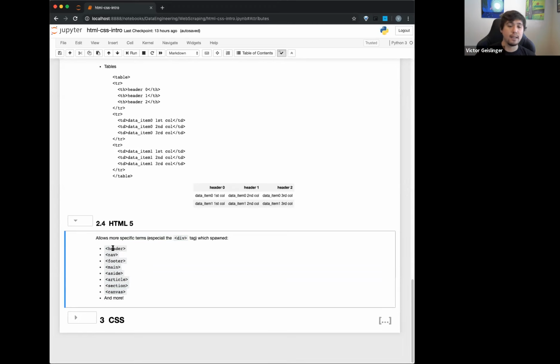So a header, I won't go through all the parts, but the header is kind of like the top of your article. That's what it represents. The nav, like I said, is the navigation bar, like the little drop-down menus that you click on to get to other parts of the website. Footer, same idea. Main is, again, like for an article, the main part of it. You can see aside, article, section, canvas.